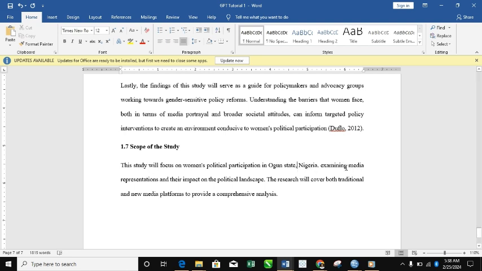Examining the media representation and their impact on the political landscape. The research will cover both traditional and new media platforms to provide a comprehensive analysis. That is absolutely correct. This study will focus on women's political participation in Ogun State, Nigeria. I feel there's a comma here. Examining the media representation and their impact on the political landscape. So I feel we are done.